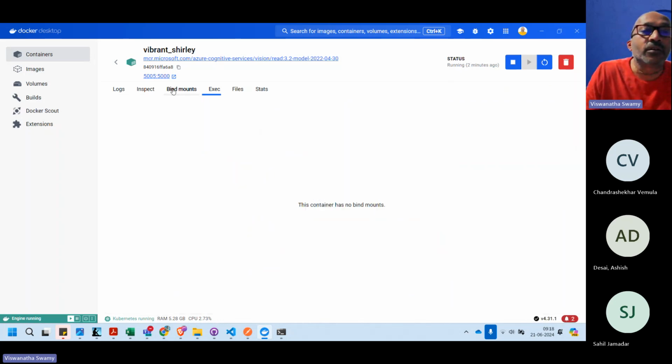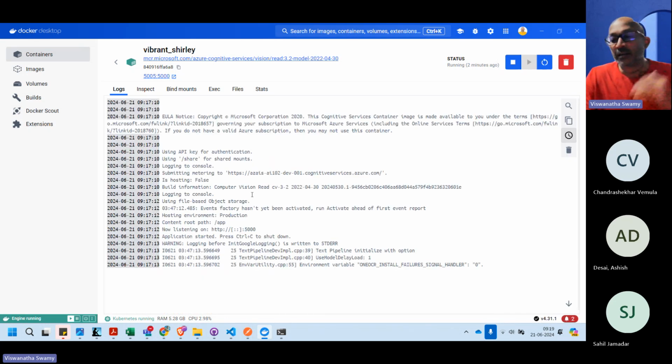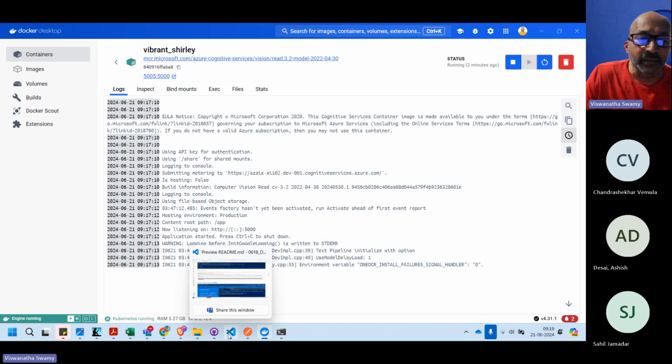Another thing is inspect. You can see the API key is here, the arguments with which we started, the acceptance of the license, and the billing endpoint. Whatever number of calls we make, we are reaching the local container, but from the billing perspective, it goes and hits the endpoint. So that's one thing.